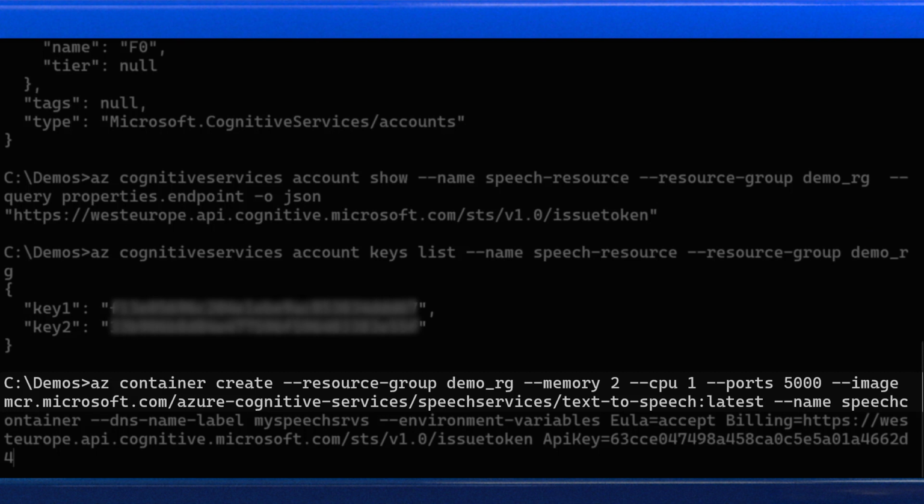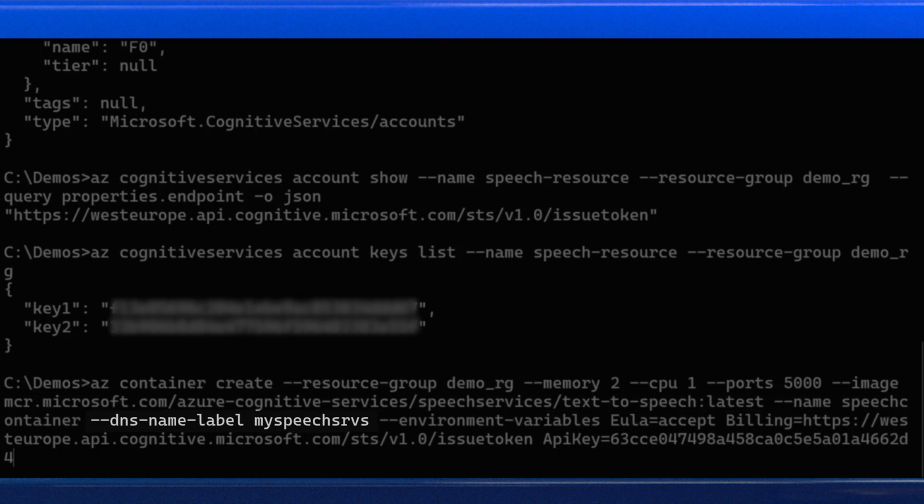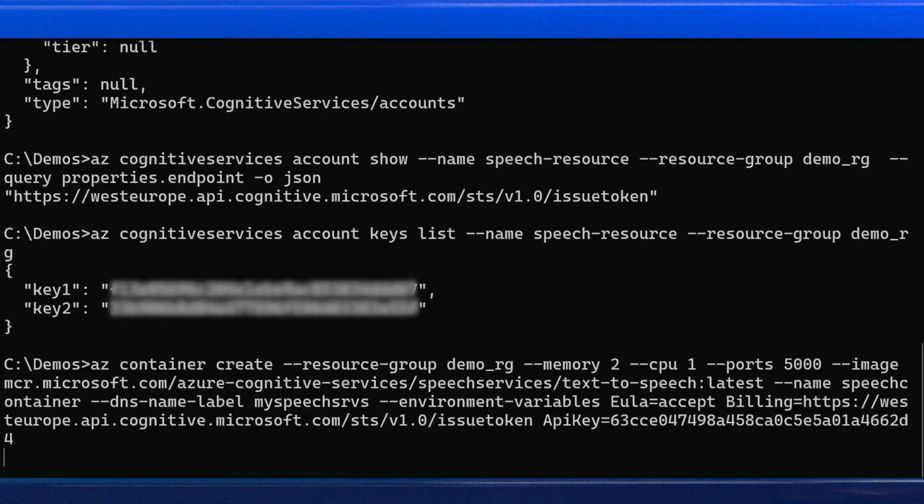To create an Azure container instance, you need to feed it a few parameters. If you want your container instance to be accessible from the internet, you'll need to specify the parameter DNS name label. Copy and paste the billing endpoint and API key and hit enter. The deployment of our Azure Cognitive Service is underway and will only take a few minutes. To validate if the container is running, you can use the same approach as before by using a browser and navigating to the container's homepage.